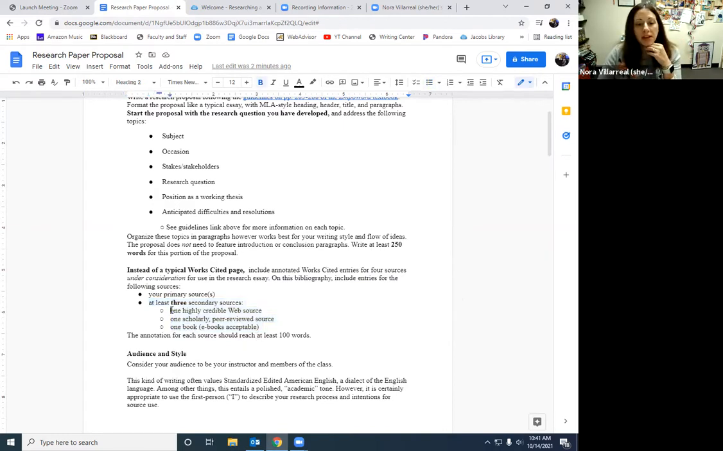Now, the types of secondary sources that you're going to be looking for are a highly credible web source, a scholarly peer-reviewed source, and a book source. And please do note that ebooks are acceptable for that book source.